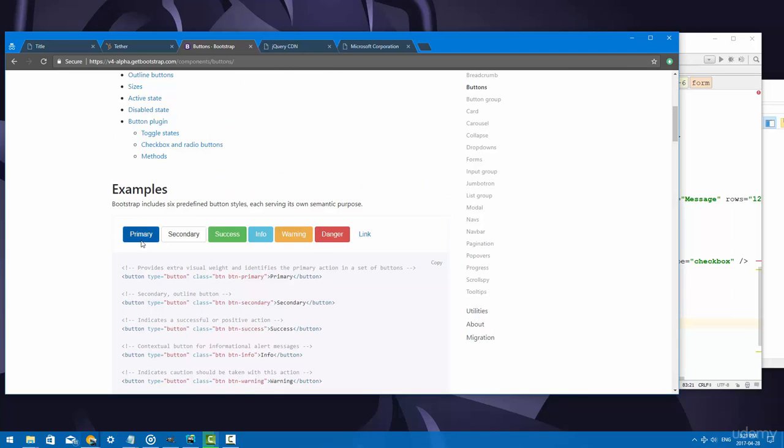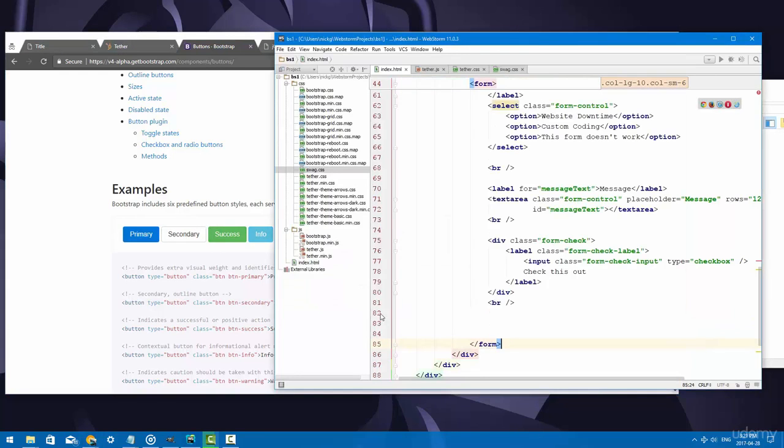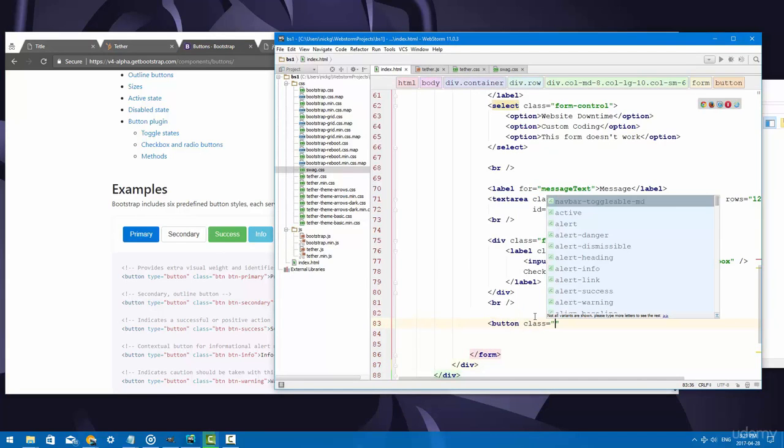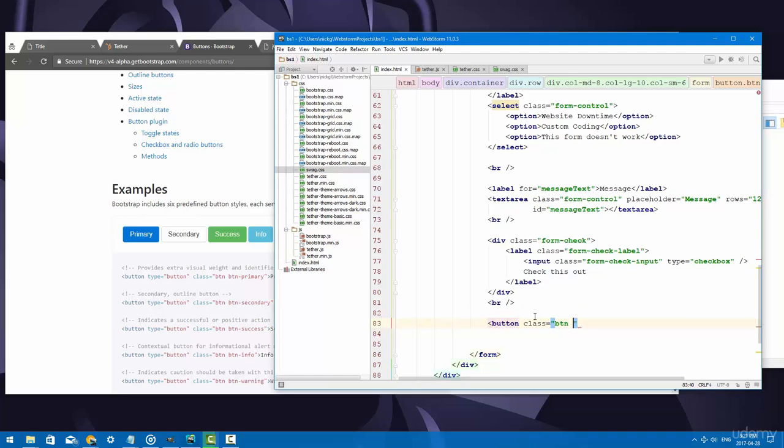So the primary color in Bootstrap is blue. The default one, it used to be button default, and the color class was default, but now it's secondary. Then you've got success, info, warning, and danger. So let's go add a success button to the form that's going to say send. So go ahead and create a button with a class of btn space btn-success. And it's just going to say send.